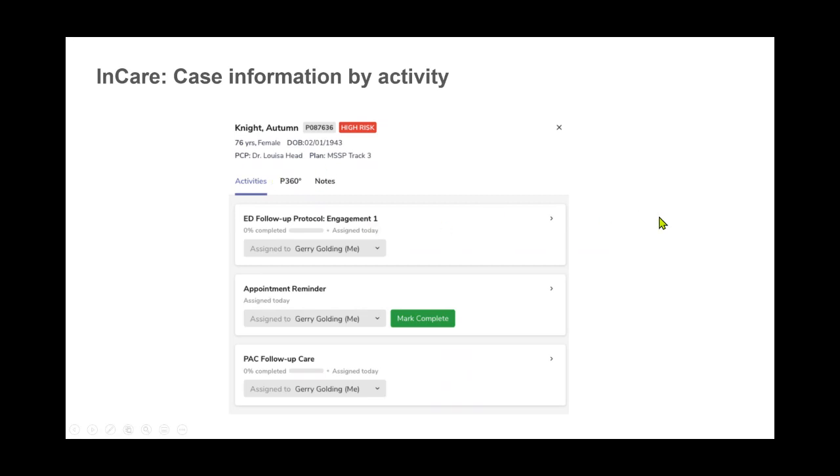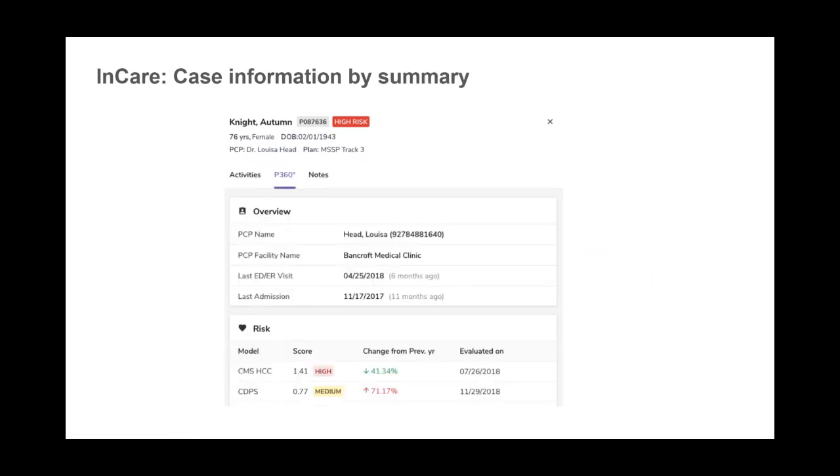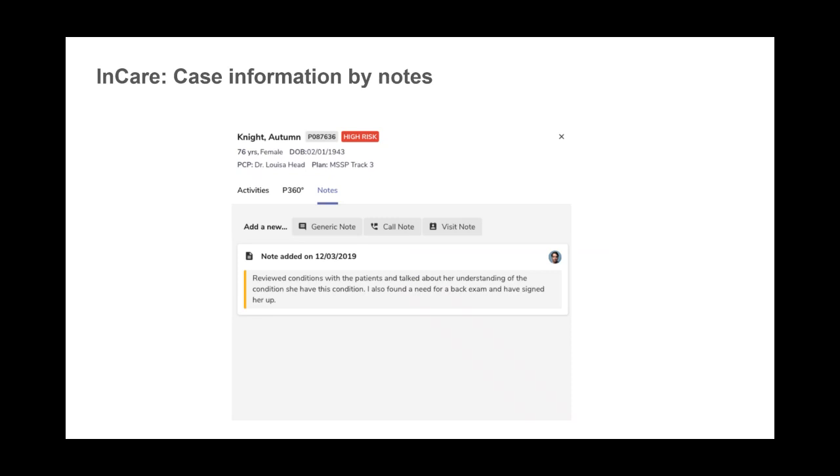Notice when you click on activities, you get a clear listing of what is completed, what is assigned today and who it is assigned to. Similarly, something outstanding shows up in another color, right? Clicking on the P360 gives you the overview of the patient and the risks they have, an aggregation of somebody's care-related stats in one single place, along with the option to surface notes so that the care team can best collaborate.